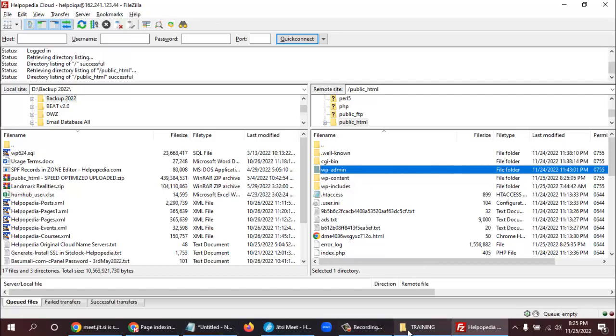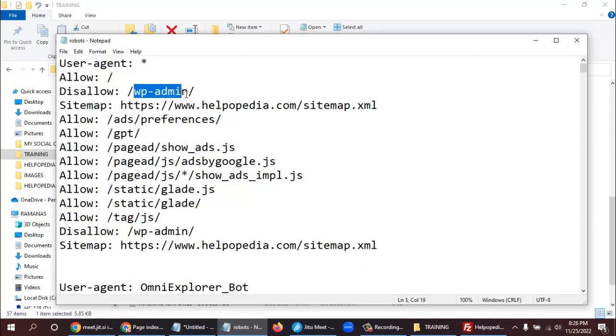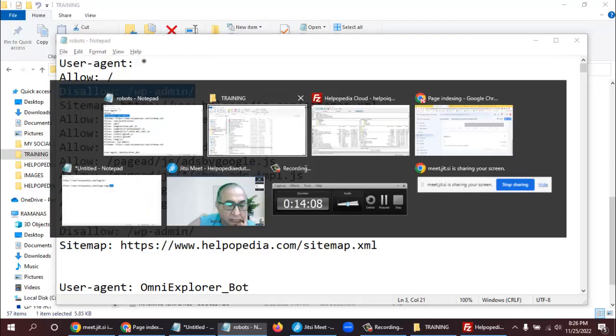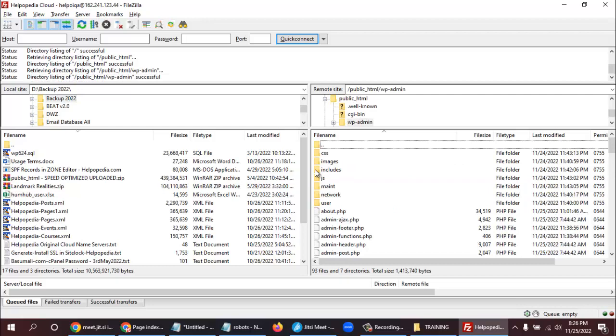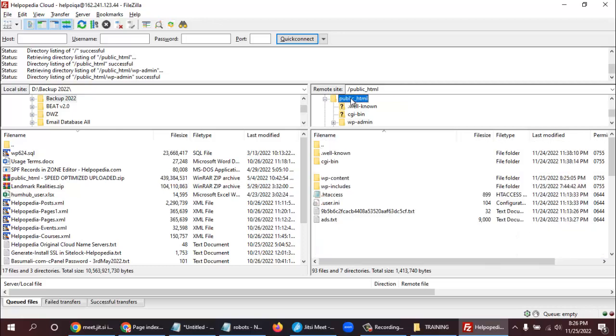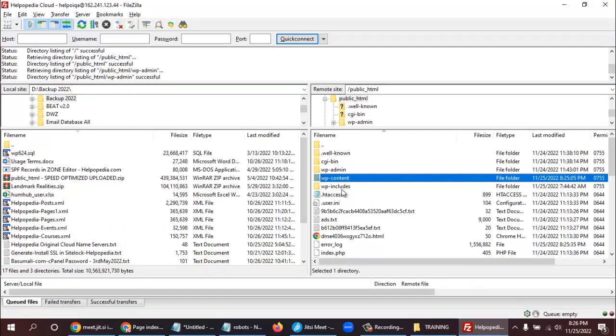So let me again open that robot.txt file. Over here we can see WP admin. So this is disallow, so disallow everything in this directory. When I open the WP directory I will find this WP content. So this is blocked over here. WP content was not mentioned, but it is part of the administration, so that is the reason it is automatically blocked over here. In that case, this contains all the content like images and everything.